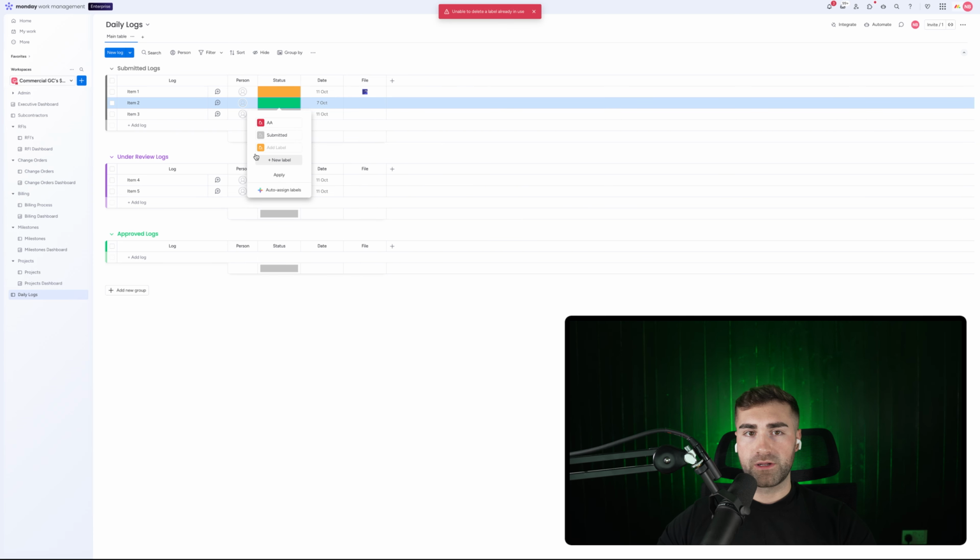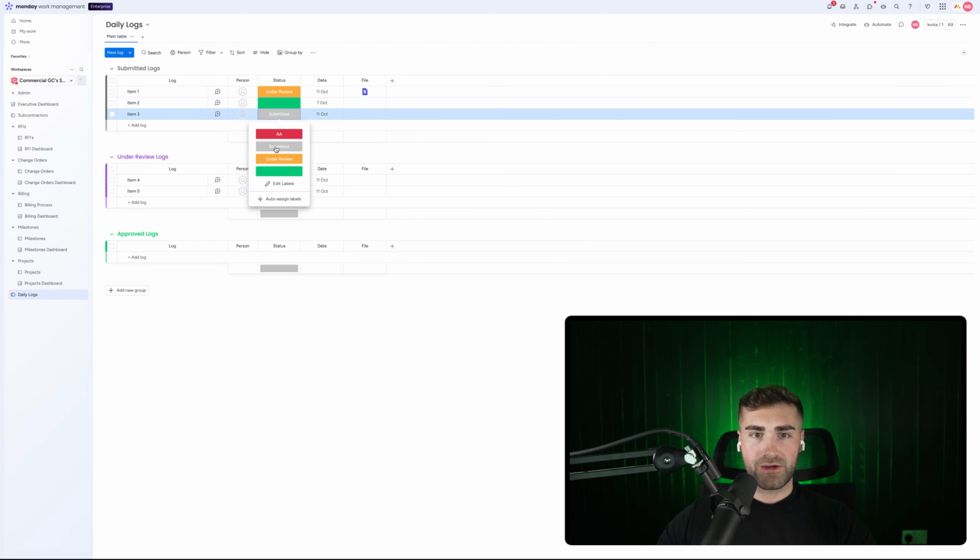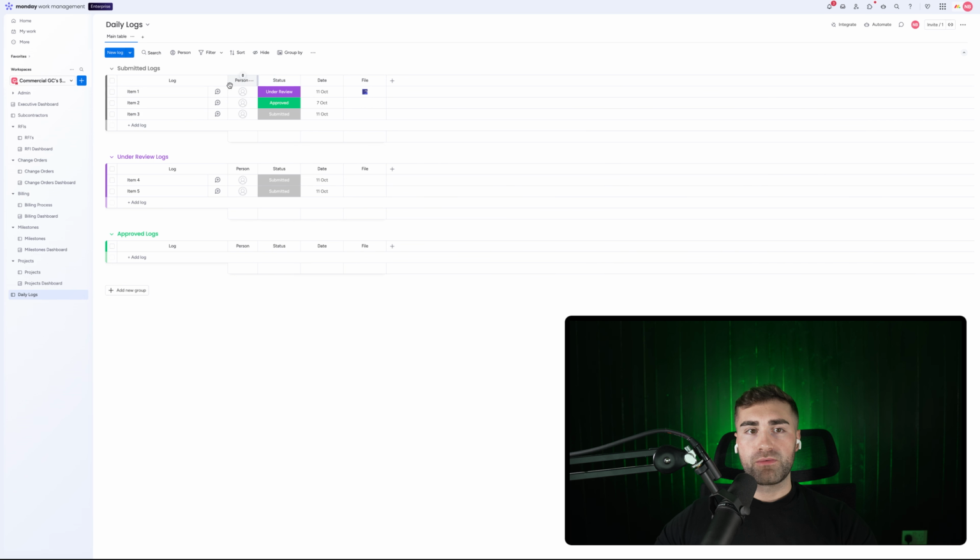Awesome. Monday didn't like that for whatever reason. Let's just see. There we go. And then let's just add that in again. So approved. Awesome. So we've got the three different stages of the process. I'll just change this to the purple so it matches, and then we can go ahead and hide the column summary. Cool. So we have our stages now.